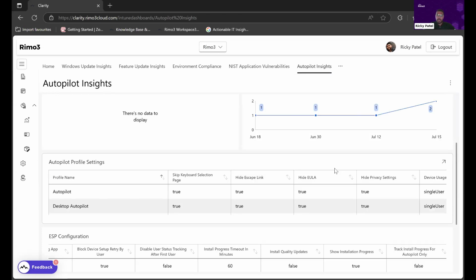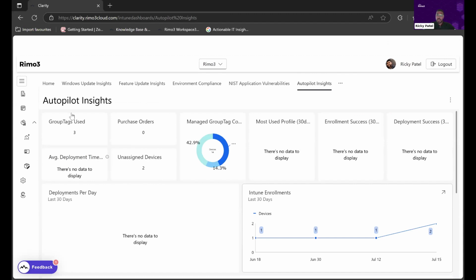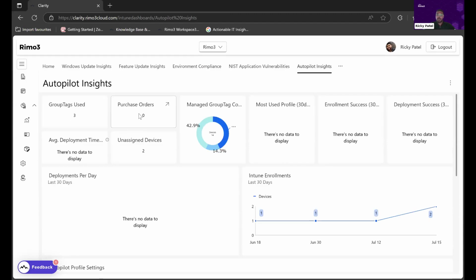As well as that, we then also do have the group tag components. If you are purchasing those devices from a supplier and those purchase order components are coming through, then you can also feed that data directly into Intune. And guess what? It's captured by us as well.